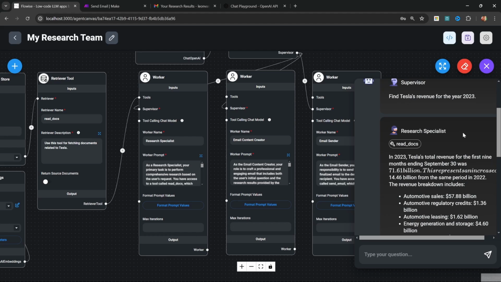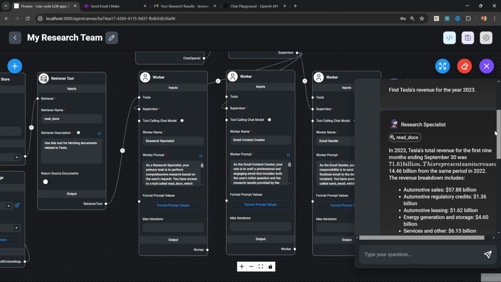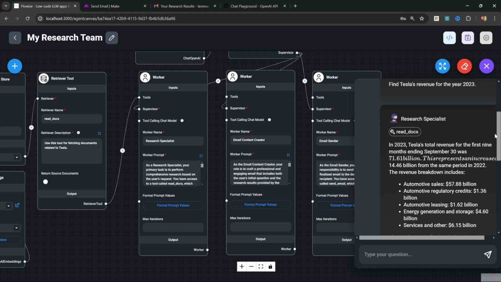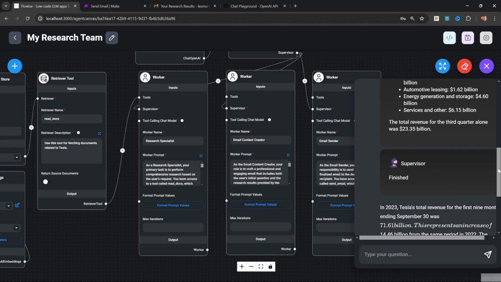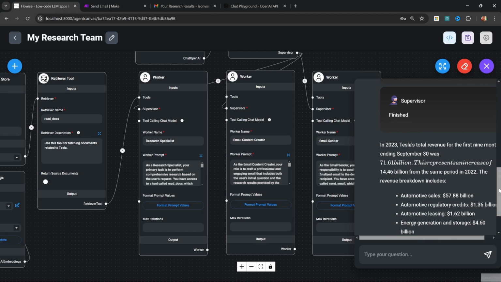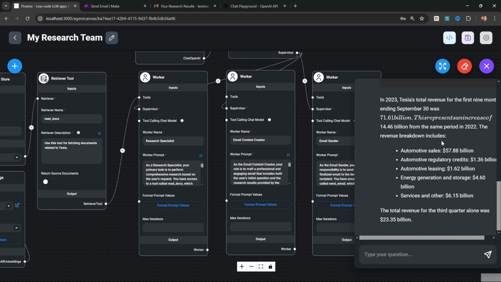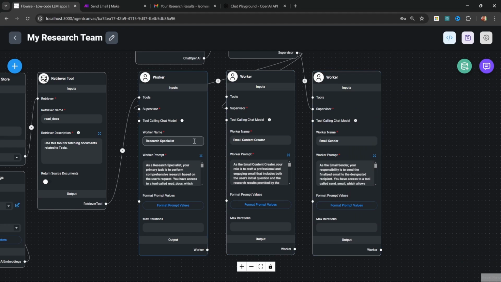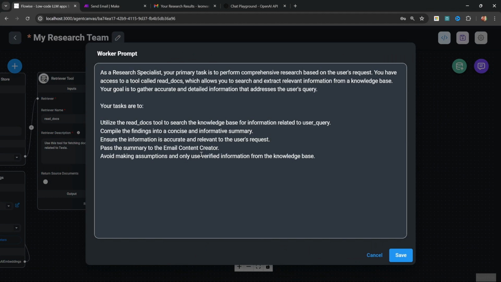Great. And just another pro tip when working with these flows. You might notice that sometimes the conversation will end early. So we can see that the research specialist was indeed called, but the supervisor then decided to terminate this flow. So it never actually called the email content creator or the email sender, which is not correct. There are a few ways to improve this behavior, and I will show you a few tips. First, you can change the individual worker prompts by ensuring that it has some sort of instruction to pass information on to the next worker.